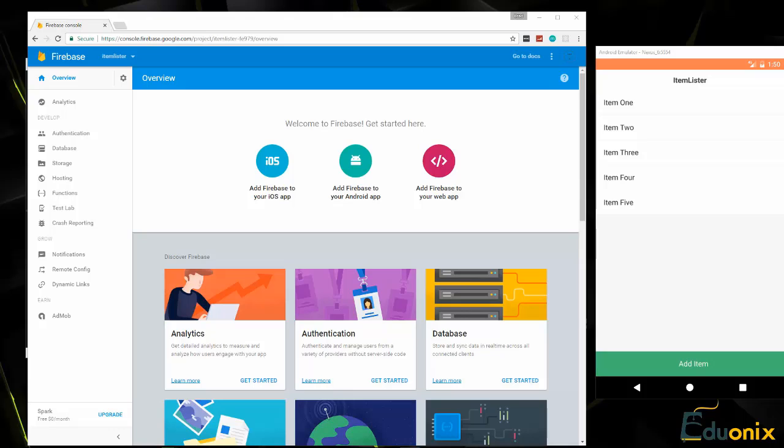In this React Native project, we're going to be building an item lister. Now this could be a grocery list or a to-do list, anything really. It's just going to be items that have a title and an ID. And we're going to use Firebase, which is a cloud-based NoSQL database.